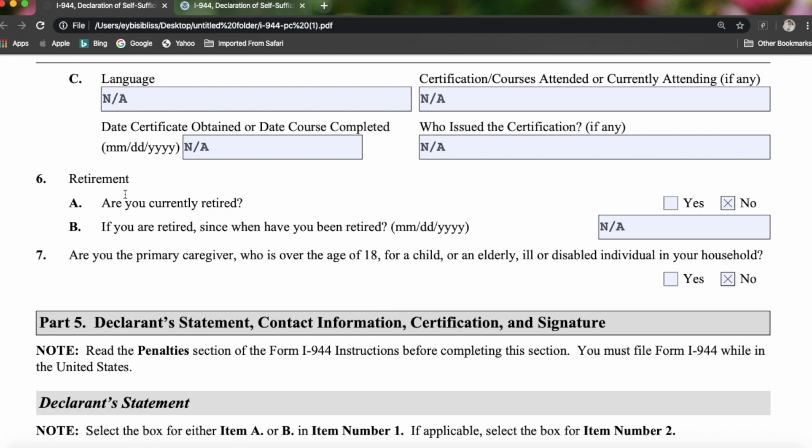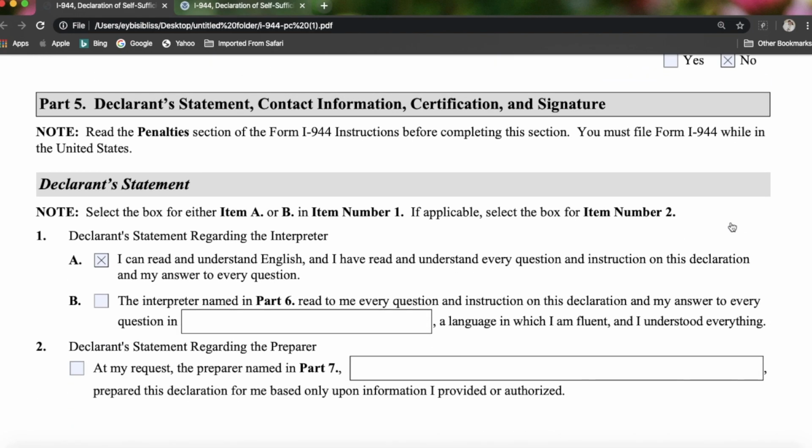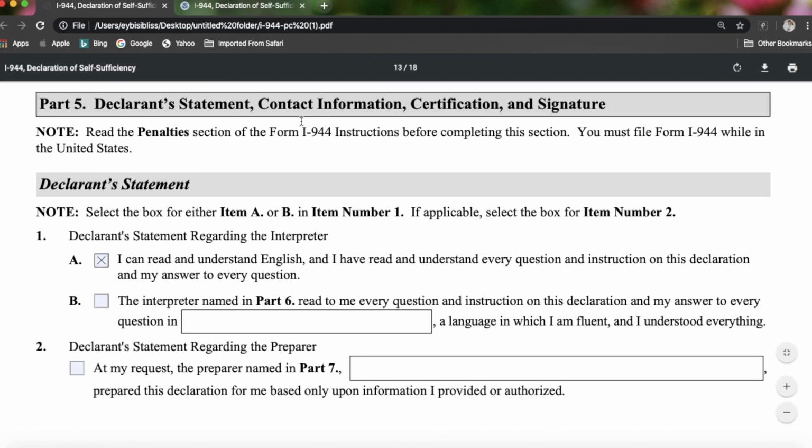Retirement. Number 6, letter A, are you currently retired? No. If you are retired, since when have you been retired? Month and date, year, I put NA. Are you the primary caregiver who is over the age of 18 or for a child or an elderly, ill or disabled individual in your household? No. So Part 5, declarant statement, contact information, certification, and signature.